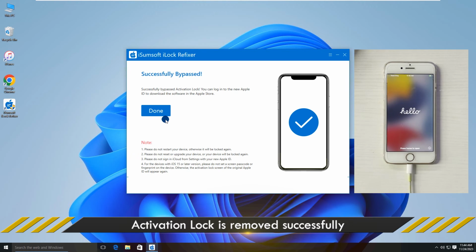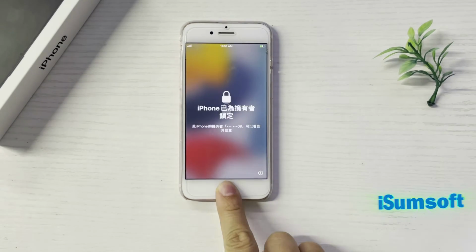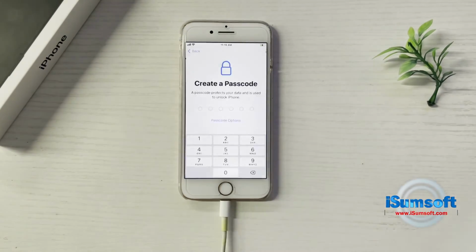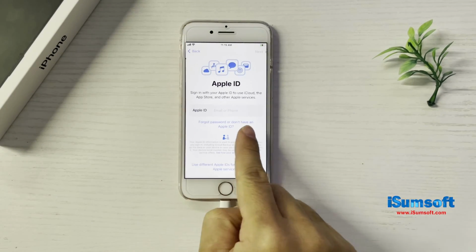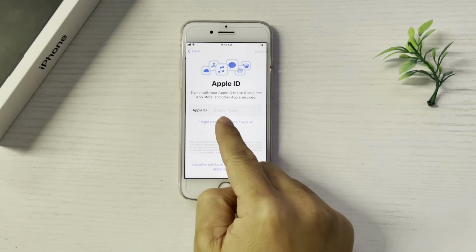The bypass was successful. Now you can set up your iPhone again. During the setup process, you won't see the iPhone lock to owner screen and will be able to get into the iPhone without an Apple ID.